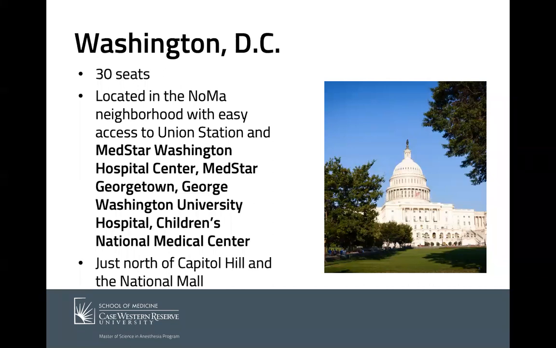Within that area, we are also located steps away from Capitol Hill and the National Mall, just wonderful museums here that are all free. Thank you for those of you paying your taxes. That makes all of the museums free here in Washington, D.C., all the Smithsonians. Of course, we definitely take advantage of all of them because they're just amazing. Great history of our country.